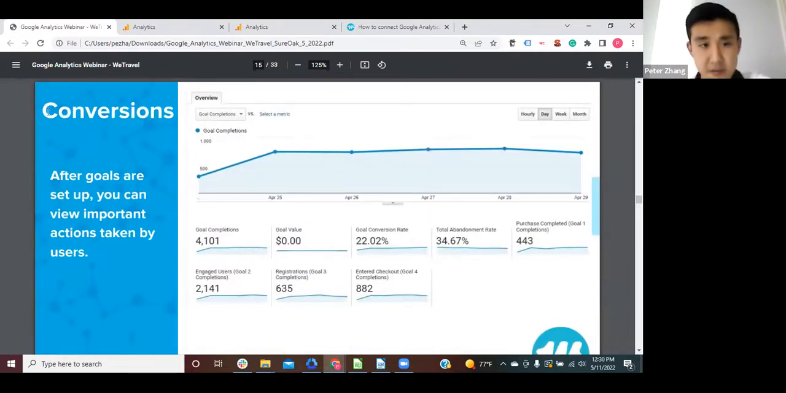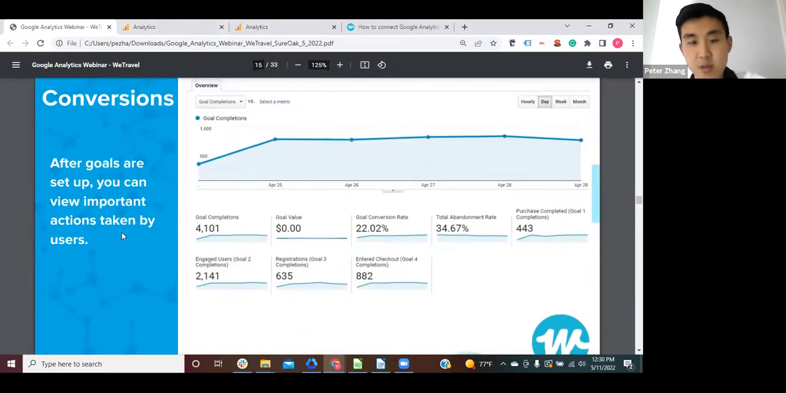And so lastly is the conversions section, which deals with having goals. So goal completions and goal value, all of these metrics are actually built off of the events. So it's saying you can track a lot of different actions people may take on your site, but then you're specifying that specific actions are more important.